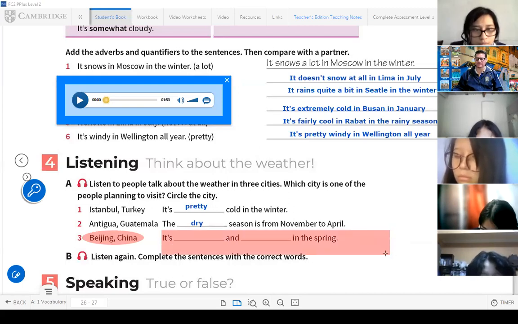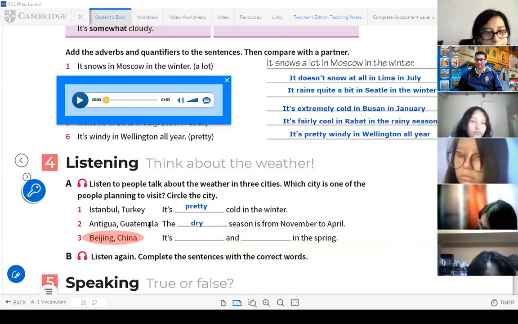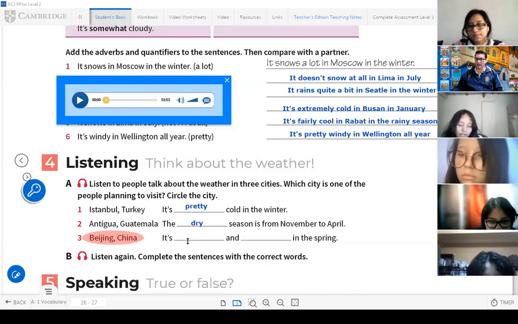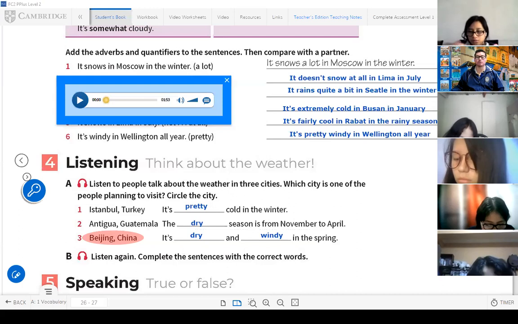Now, let's see the other part. Number three. What's the answer in number three? It's dry and windy. Great. That's correct. It's dry and windy in the spring, no? That's why they say, oh yeah, I'm going to visit you, entonces, te voy a ver en esa temporada, right? It's dry and windy, yeah? That's why they were planning to go to that place, right? Okay, those are the answers on this part.